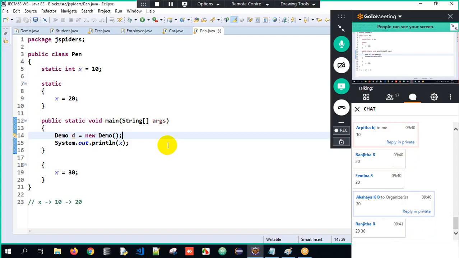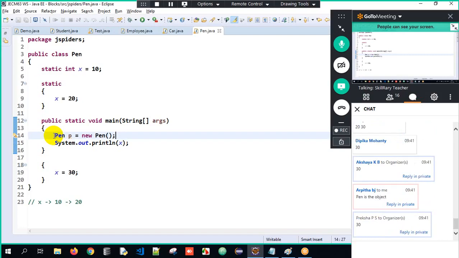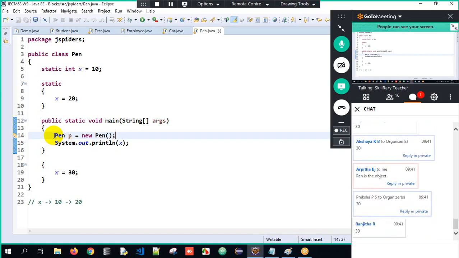There is only one print statement. How can I get two outputs? Oh, I'm so sorry again, guys. Pen is the object. I'm just obsessed with the word demo. I should create an object of pen here. Thank you, Arpita. Great. So what should be the output now?